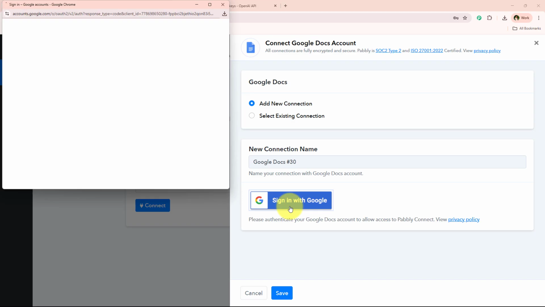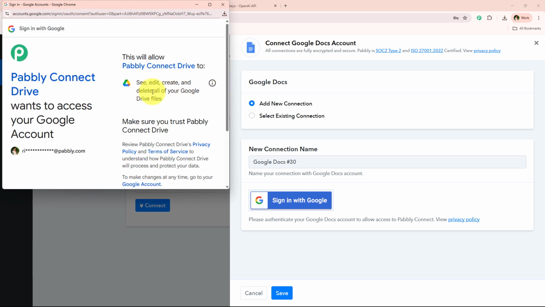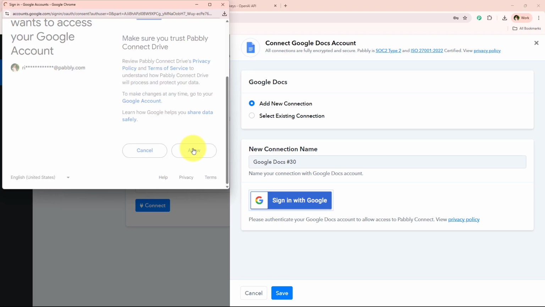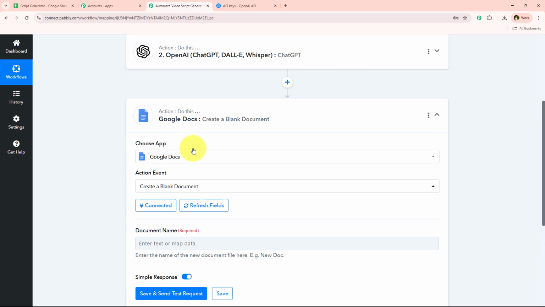And now Pabbly is asking me to select the Gmail account with the help of which I'm going to connect my Google Docs. So I'm simply going to select my Gmail account, and now after selecting my Gmail account, Pabbly is asking me for some permissions. So I'm simply going to click on this allow and give Pabbly all the permissions it is asking for, because my data is secure with Pabbly.